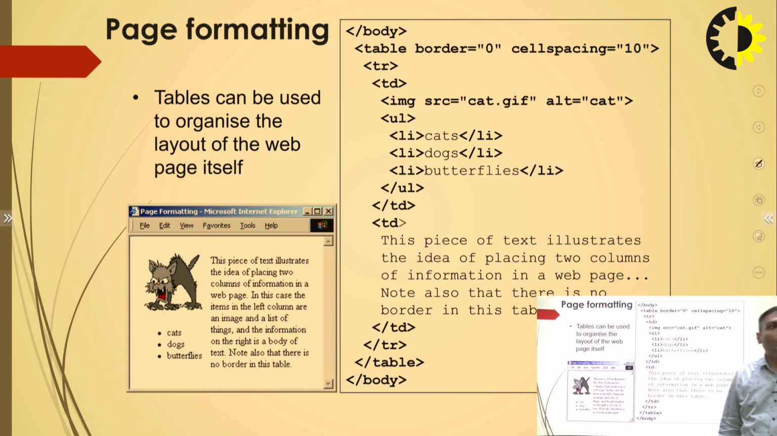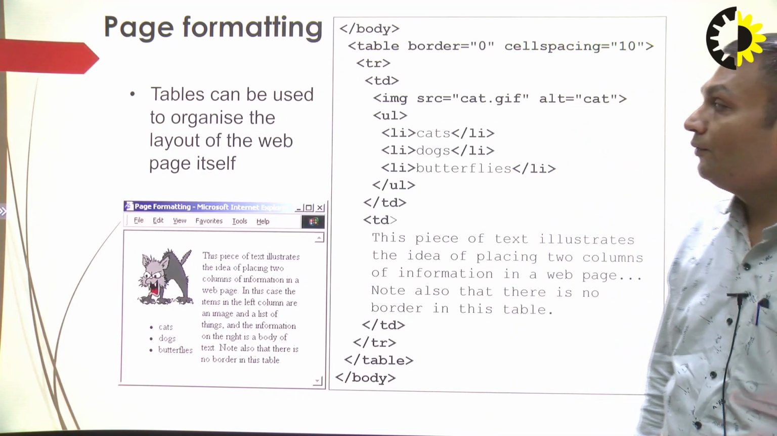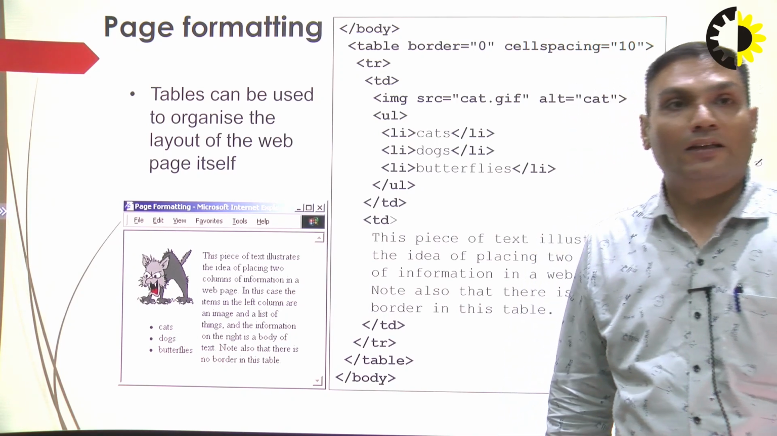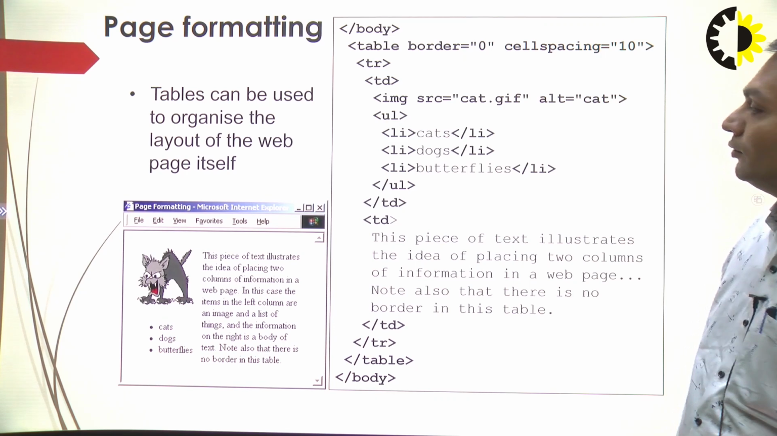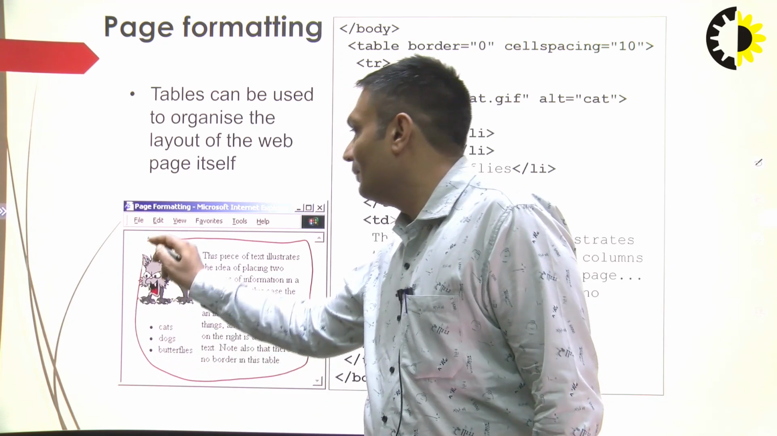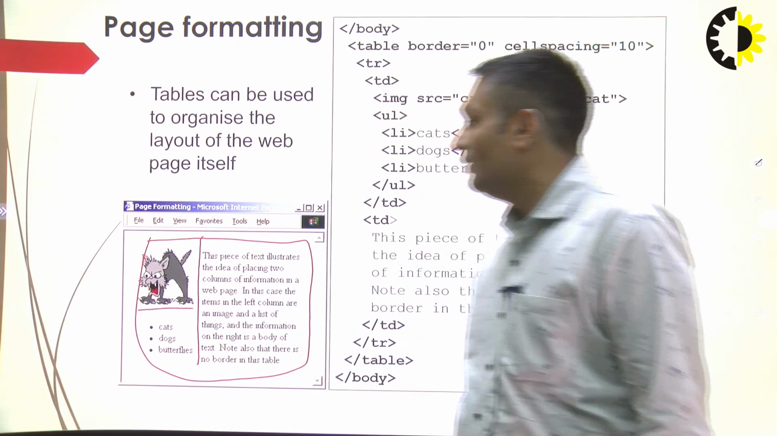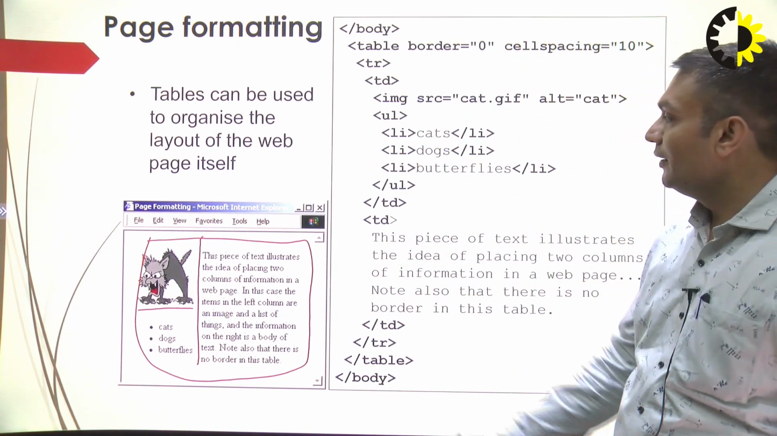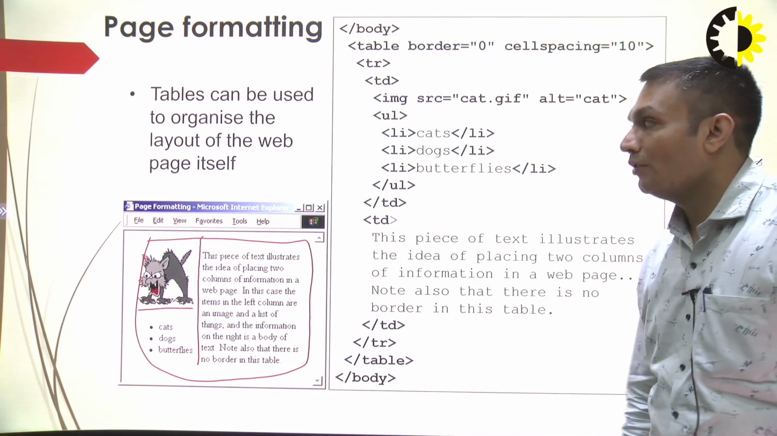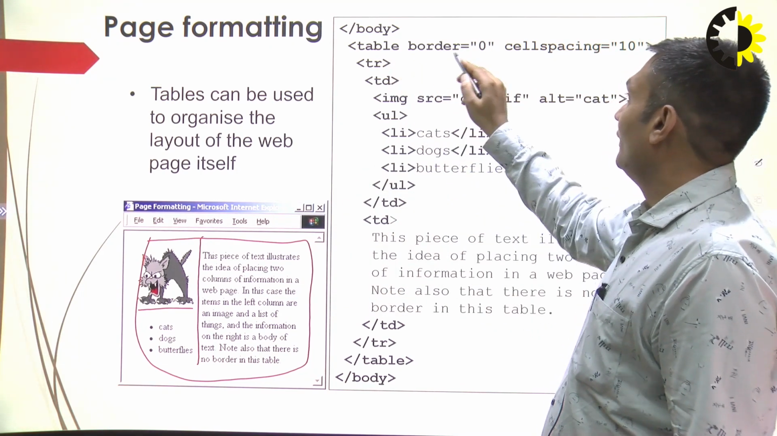Now, a table can be used to organize the layout of a web page itself, and inside the table we can put an image as well. So this one is a table basically, and in the first cell we just insert the image, and in another we have used a list of items, and then we just write a simple paragraph. So in this page basically there is a table with a border 0.